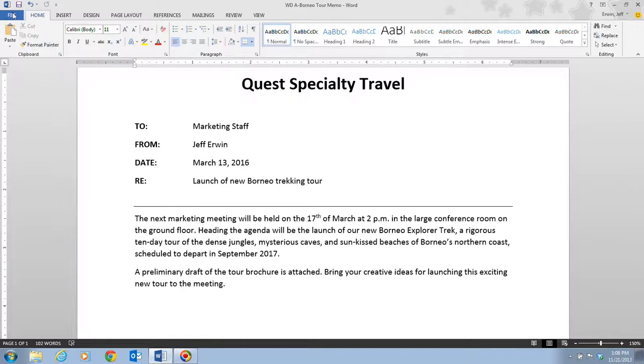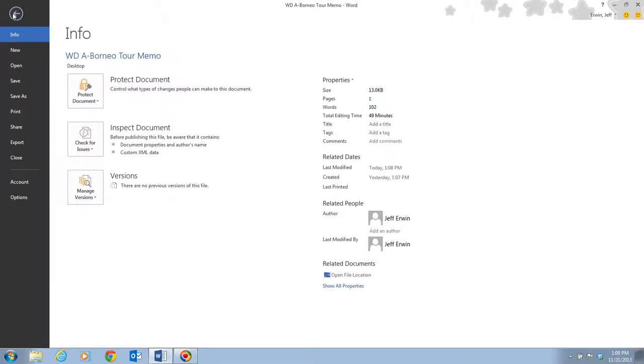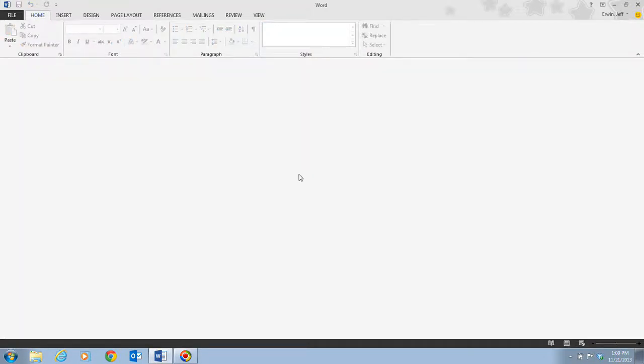To do that, I'm going to click on the File button here, which takes me to the Backstage area, and I'm going to go down here to Close. And notice when I click on Close, Word is still up, but my document has been closed down. So that is one way that you can continue using Word, and we can start in a brand new document, which is what we're going to be doing in the next video.